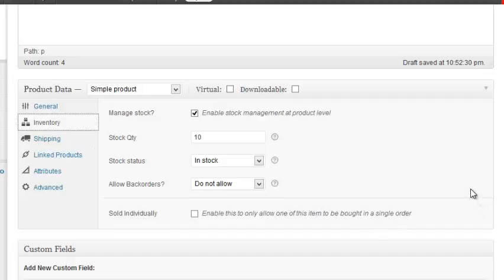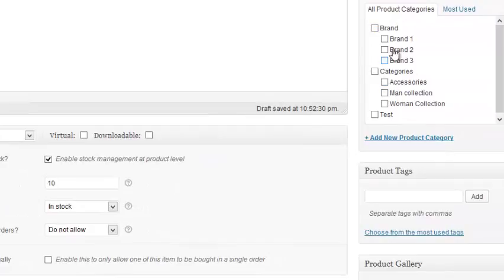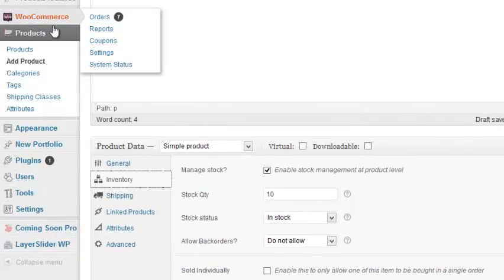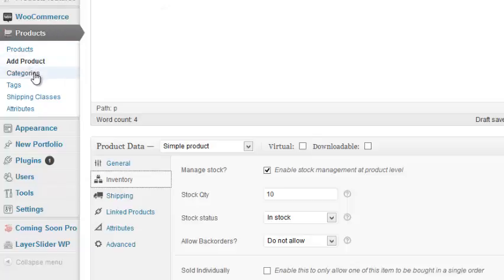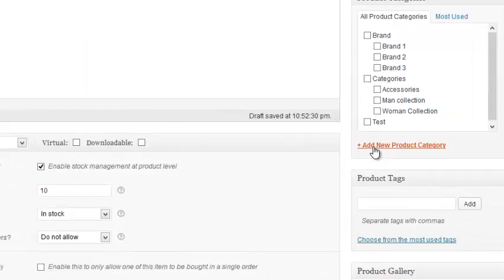All right, another thing I might want to do is put it into a category, maybe an existing category, or I could create a new product category. I could create one on the fly just by clicking on here and adding one. Really, categories are managed under the product tab here. If you go to categories, you'll see all the categories of your store and how it's arranged, and you can manipulate it a bit. But here I can just create one on the fly if I wanted to.